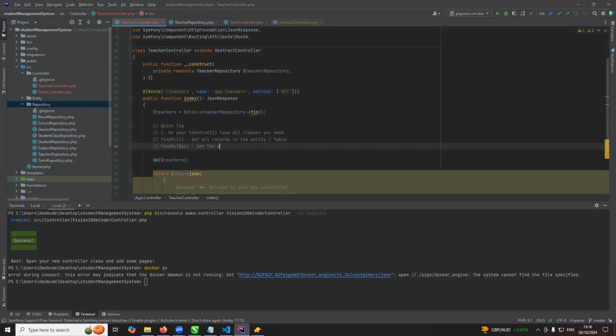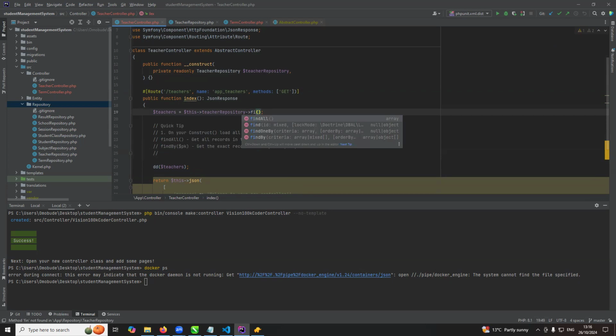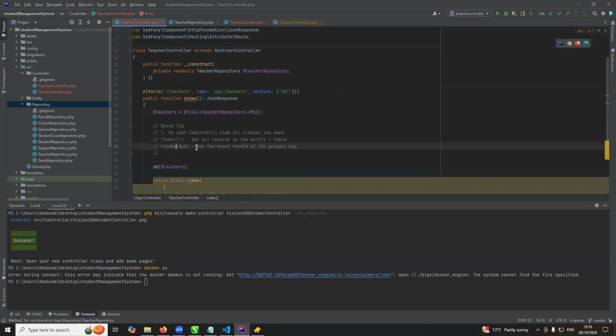Get the exact record of the primary key. Then the next one we'll use is the find one by. Let me just be sure. Oh, sorry. Yeah, okay. Sorry, find will give you the exact record. Then we'll give find by.